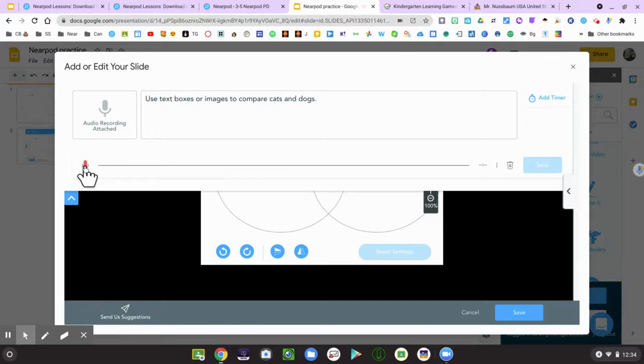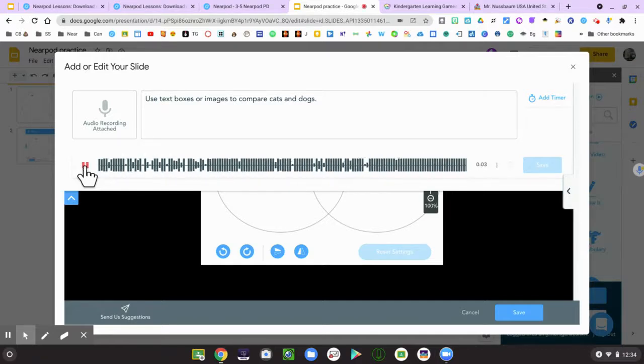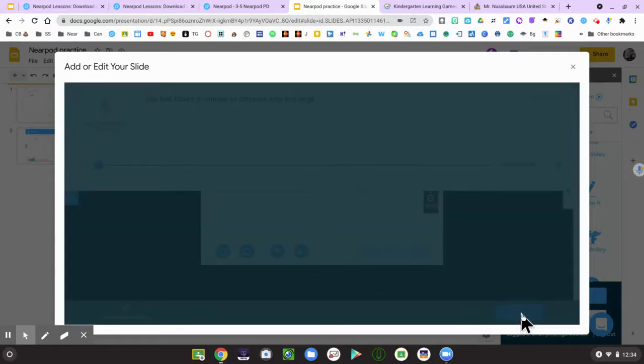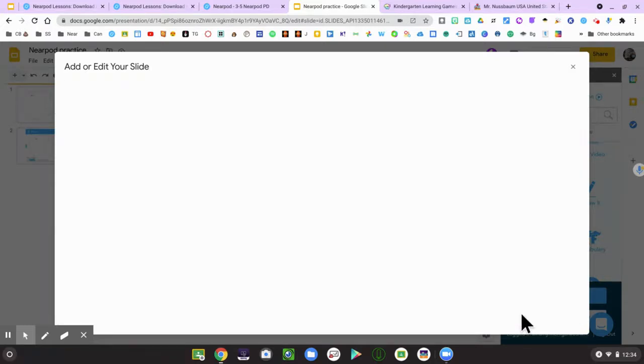And now I can record my directions. Use text boxes or images to compare cats and dogs. I'm going to save that audio. And now when students access this Google Draw slide, whether it's in a teacher-led activity or whether it's student-paced on their own, now they have audio directions that go with the visual directions right there. I'm going to go ahead and save my Draw It slide right there.